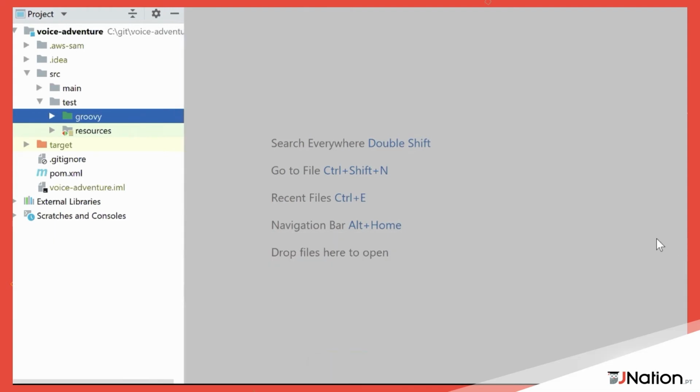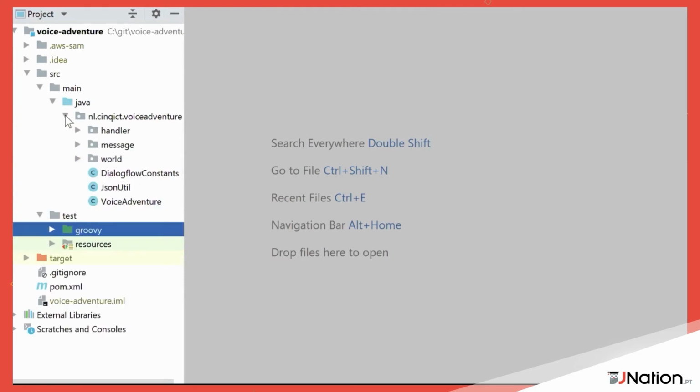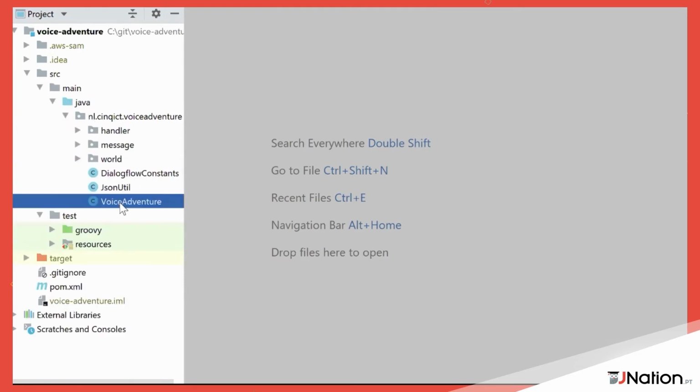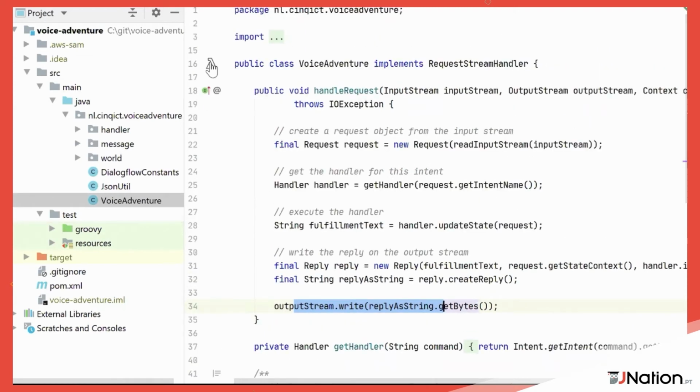Let's go back to the main folder. It's written in Java, as told before. And this is the entry point of our application. Whenever you write a Lambda, you have to specify which method will be the entry point for your application.